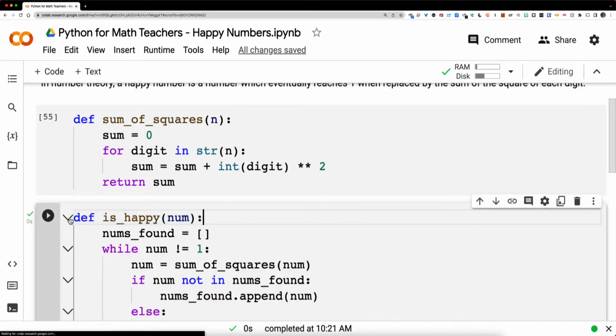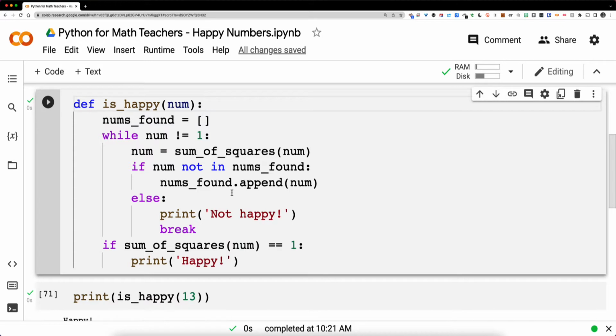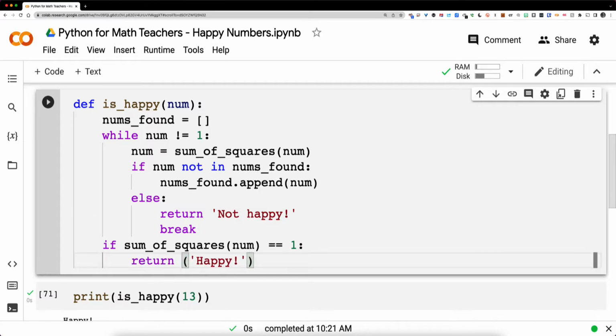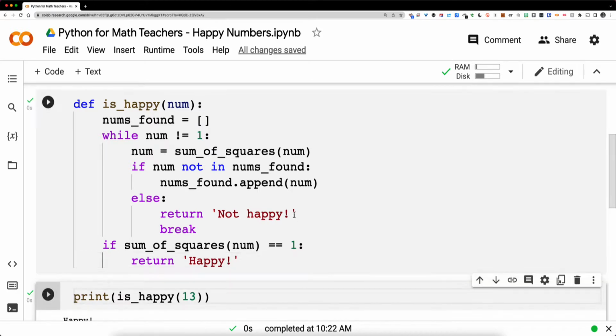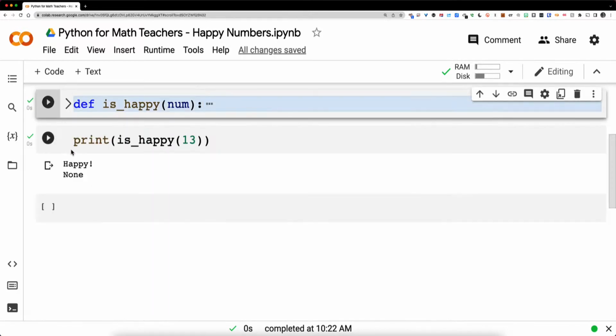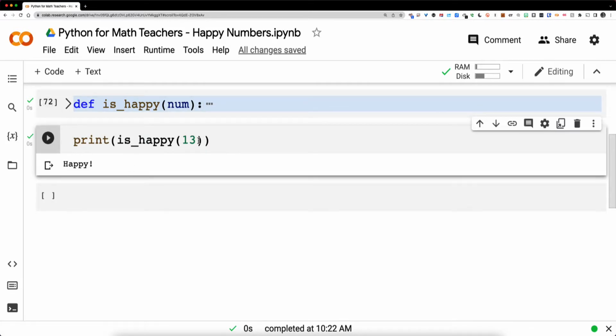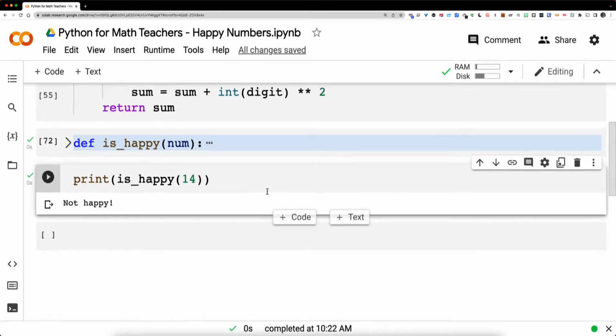Ah, that's because we are not returning anything. All right, so we need to change this a little bit. So instead of printing not happy, we can return not happy. So that's the thing about functions in Python, is that they return things. They send information back. Okay, and let's try it again. I'll collapse that down. Happy. Let's try 14. Not happy. All right, that works.